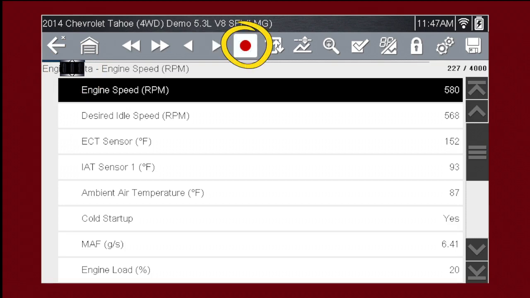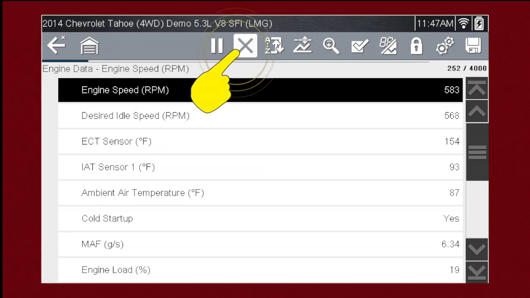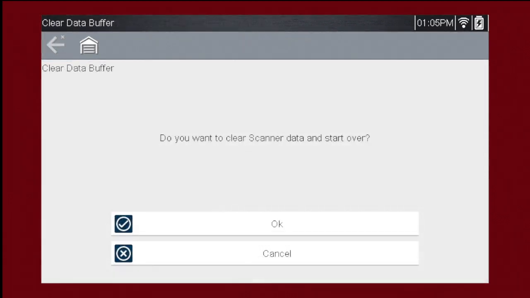Use the record icon to restart data recording at any time. When recording, you can tap the X icon to clear the data buffer and start over. This is useful when vehicle conditions change and you want to record and view new frames of data.